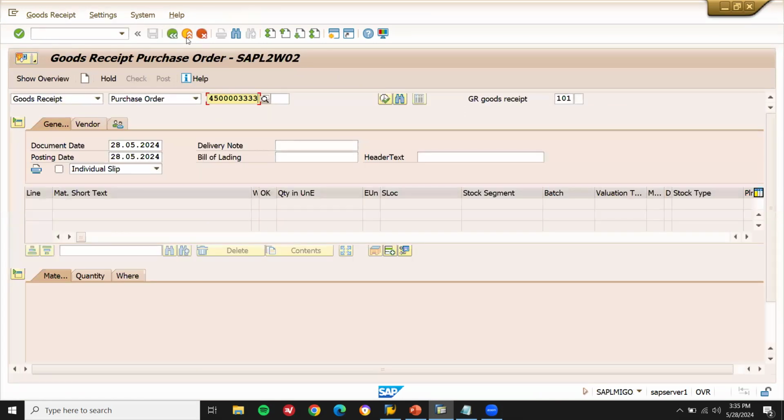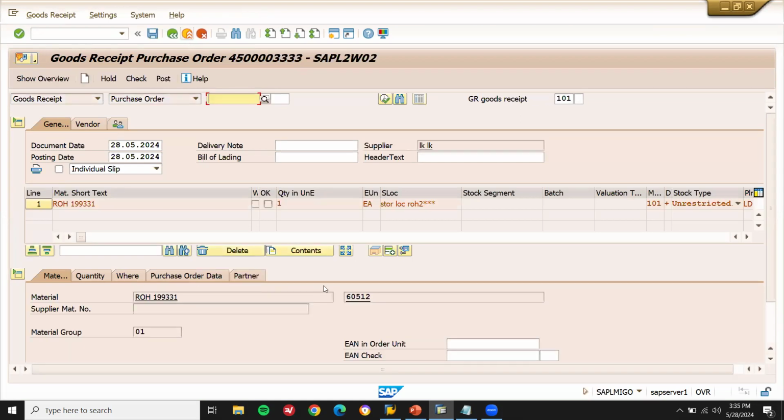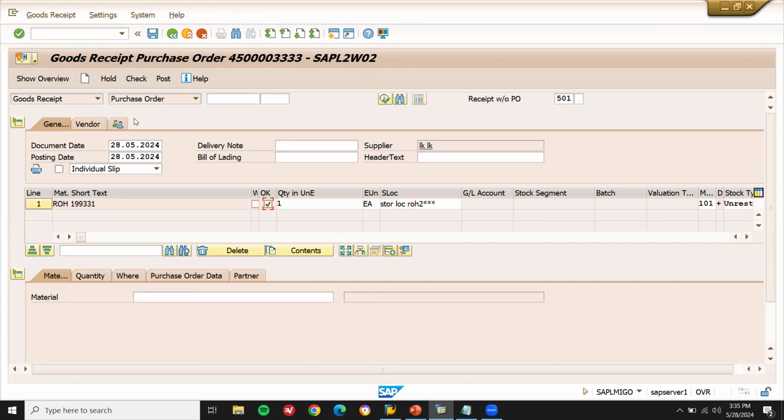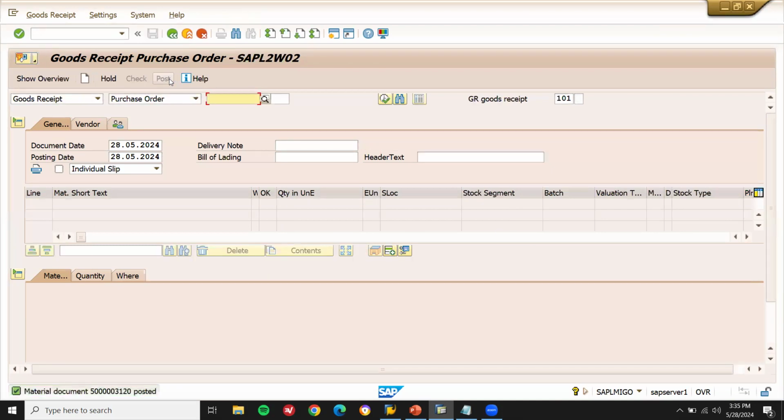Enter the purchase order number. Press enter. Item OK and post. The meaning of this is I'm just inwarding the material. That is, the vendor has sent the material, and I'm just bringing the material inside my plant. That is the meaning of this.